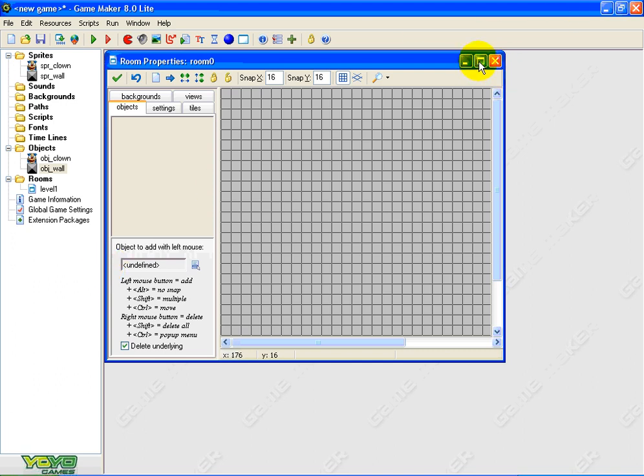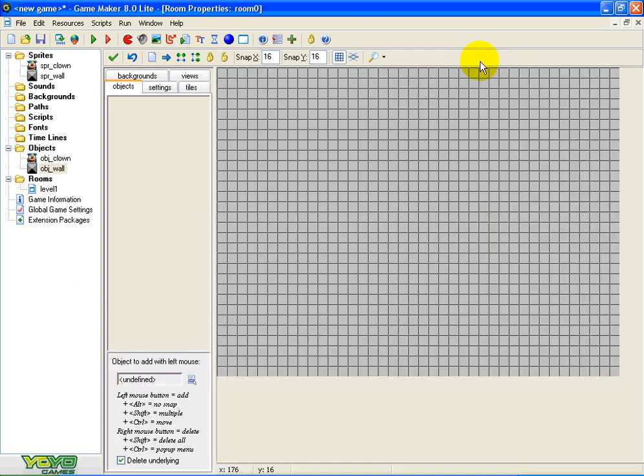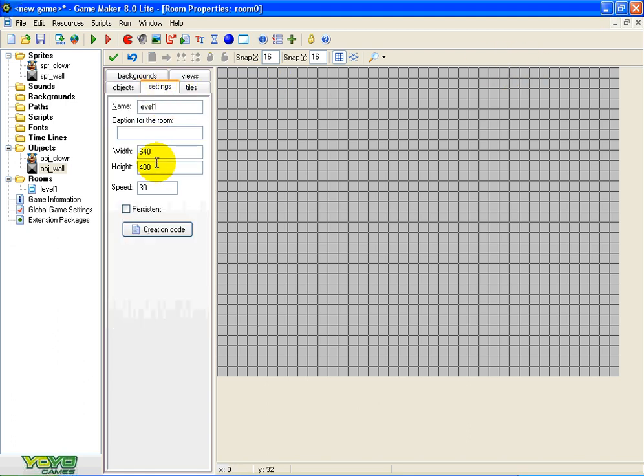Okay, let's take our room properties and let's increase it, make our room a little bigger. And you'll notice by default a room is this particular size. Let's look at the settings for the room. We can see that the width of the room is 640 pixels by a height of 480. And we might notice again by default that the room is animated at a speed of 30 frames a second. This is pretty common in gameplay and indicates that the computer is going to update the view of this particular room 30 times per second.